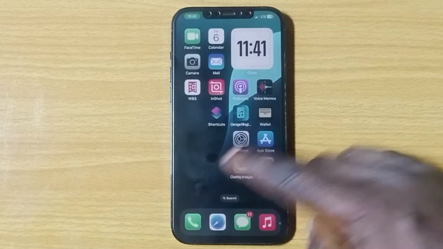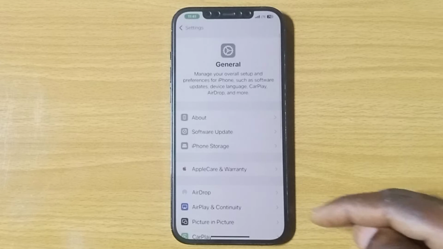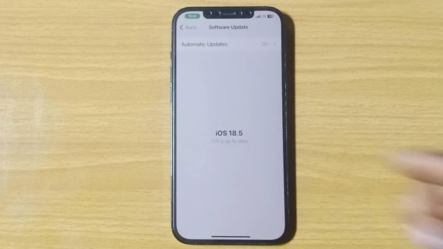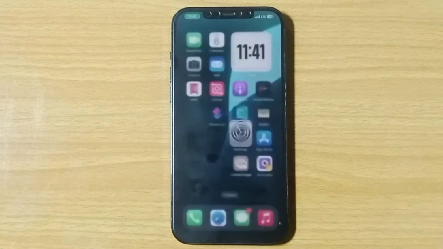First, go to your phone settings, tap on it. Then go to General, tap on General. Go to Software Update, tap on it. Then if there is any update here, try as much as you can to update your iOS device to the latest version. This might fix the bug preventing your camera from recording your sound.